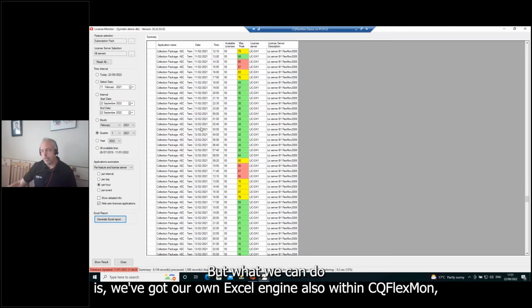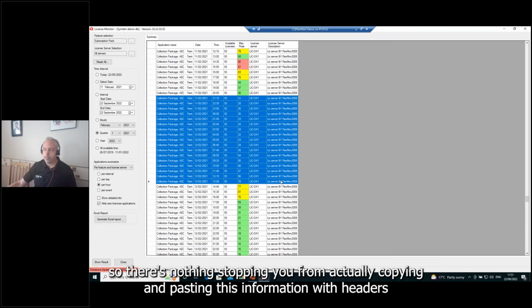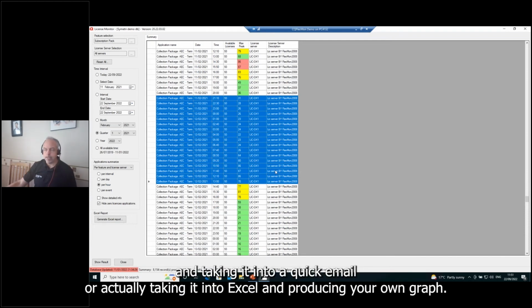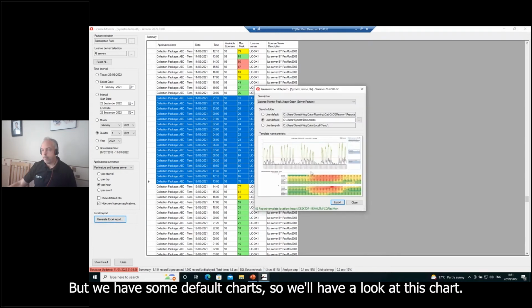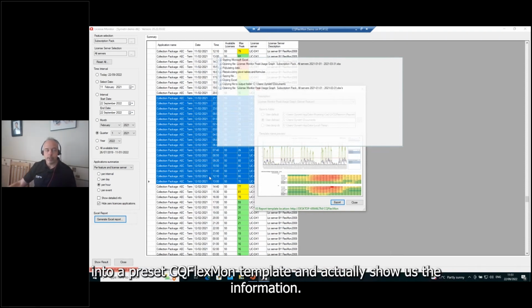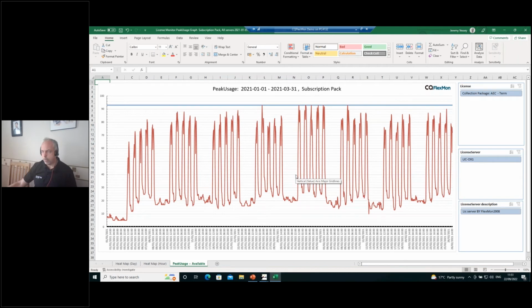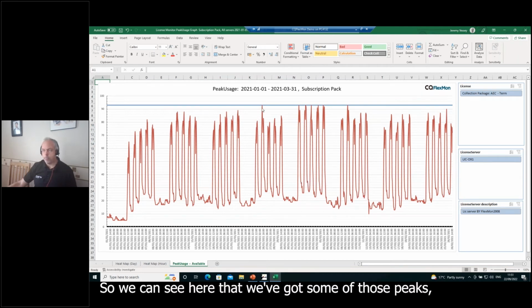We can look at that data, and that's fine, but we've also got our own Excel engine within CQFlexMon. There's nothing stopping you from copying and pasting this information with headers into a quick email, or taking it into Excel and producing your own graph. But we have some default charts. So we'll have a look at this chart. It takes that information, populates it into a preset CQFlexMon template, and shows us the information.